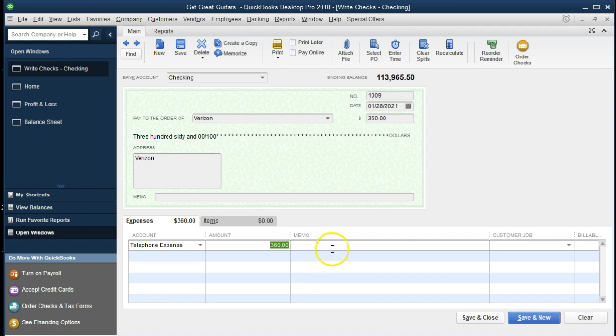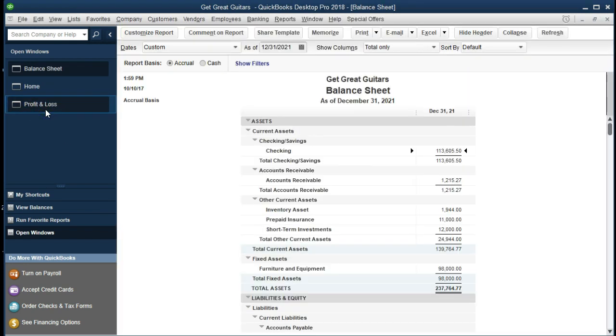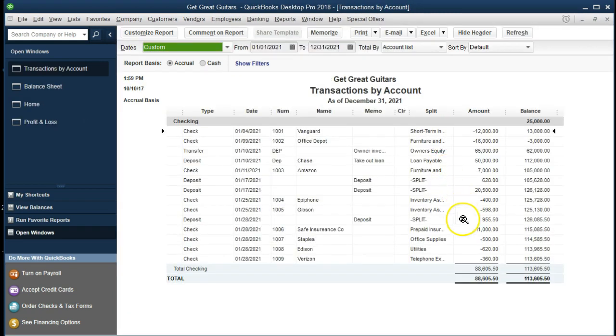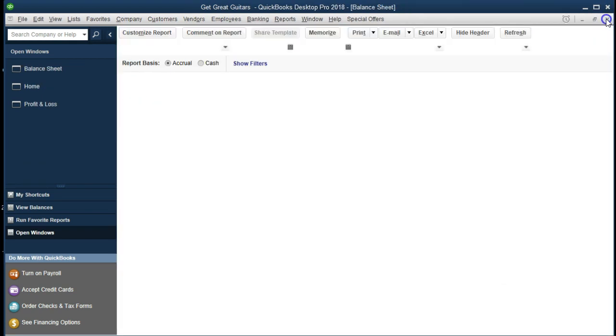What will this do? Bring down the checking account, 360. Increase the expense account, 360, bringing down net income by 360. Save and close. Let's see if that's the case. Back to the balance sheet over here. It's going to refresh automatically. If we double click on the checking account, we see that 360 here for the Verizon. If we double click on that, there is our check. Closing this back out.